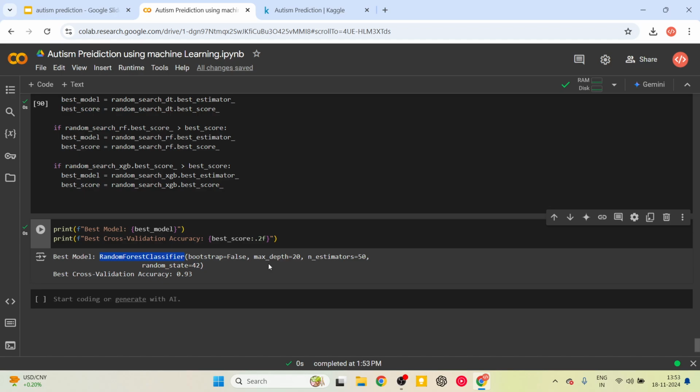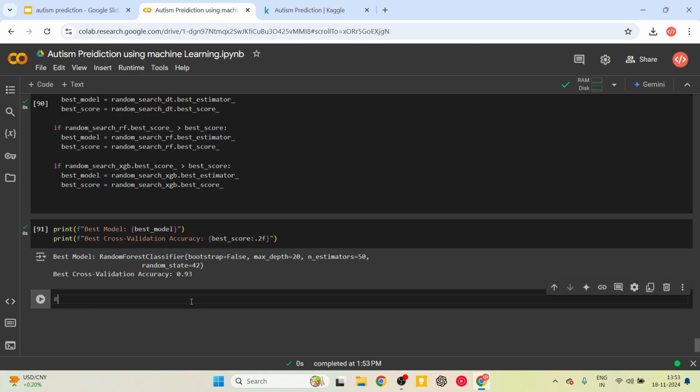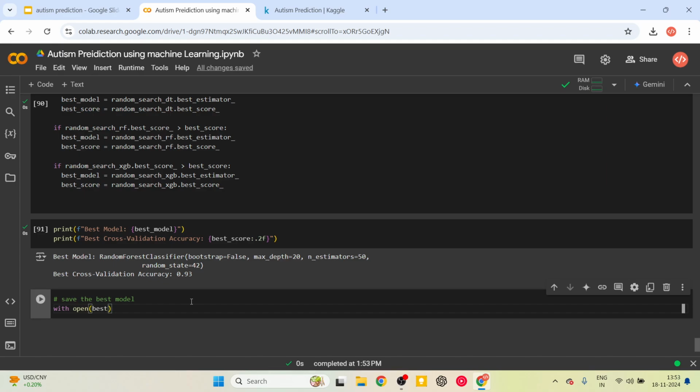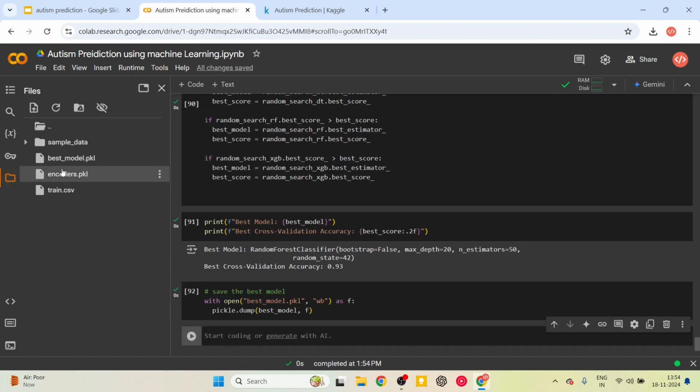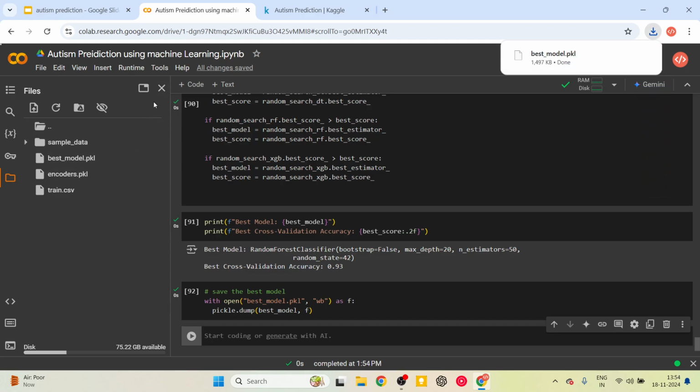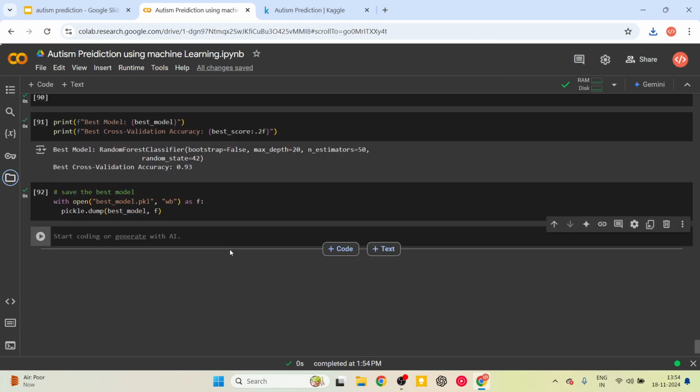So this is the best model, and this can be saved as a pickle file and used later for your prediction. So I'll say save the best model, with open, let's save this as best_model.pkl, put this within quotes, comma wb. So write this file, pickle dump best model. Okay, so this would create a pickle file and store this best model, and you can download this along with the encoders. We have already created the pickle file for encoders, and here we are creating a pickle file for the best model that we have over here.